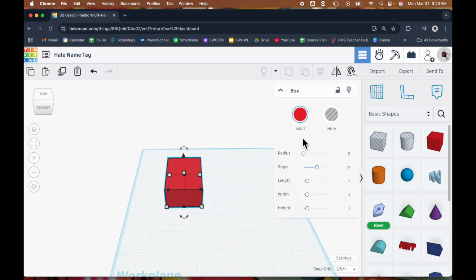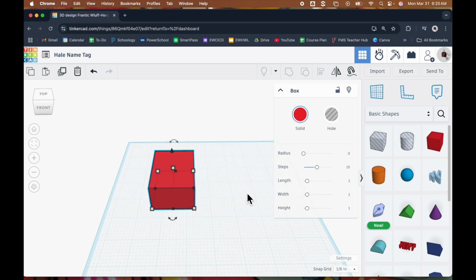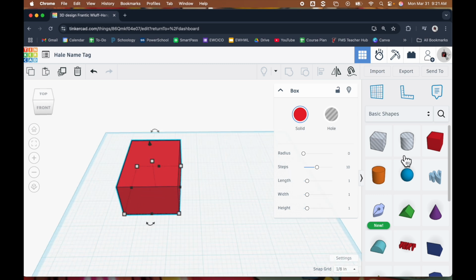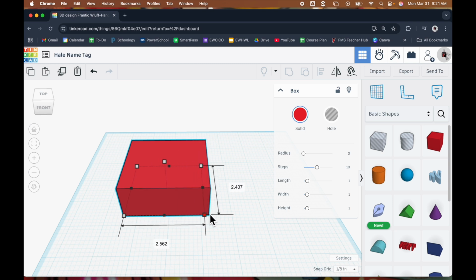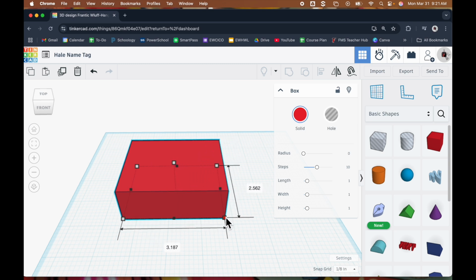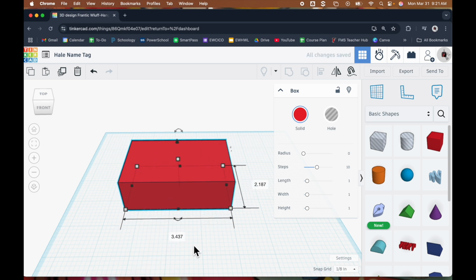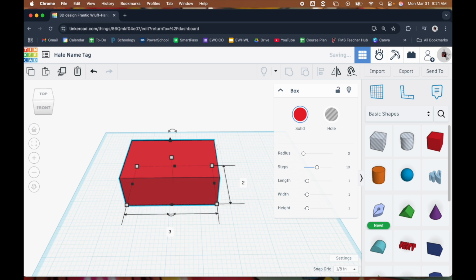So for today's project, I would like for you to start with a box. Drag a box over, and let's make this name tag 3 inches by 2 inches. The easiest way to do that, you see I have my numbers here, is when I start dragging and I start getting different numbers, let's type it in. 3, I'm going to hit the enter button or the return button, by 2. There it is right there.